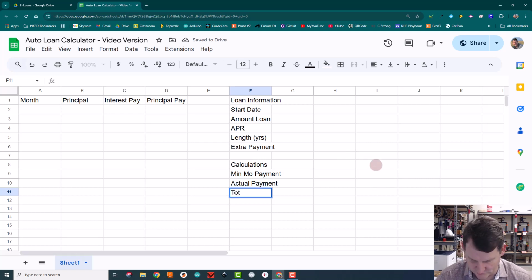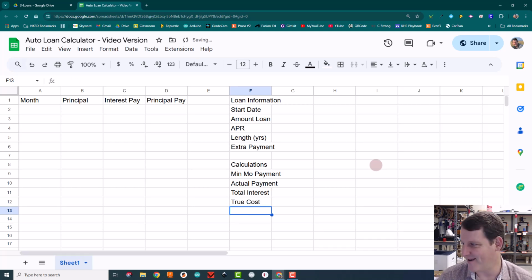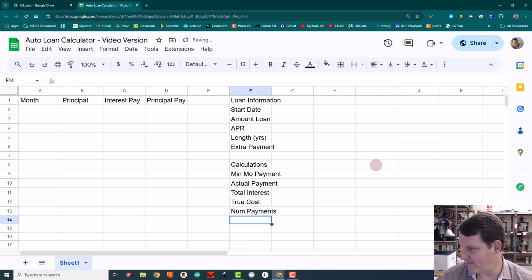And then total interest. The next one down will be true cost. All right. And the next one down is number of payments. So I'm going to do num payments. And finally, the payoff date. So here we'll actually figure out when we're going to pay our loan off.